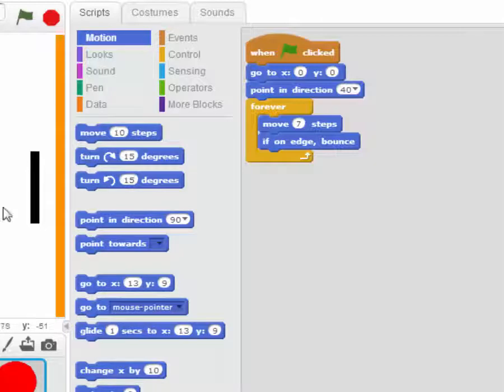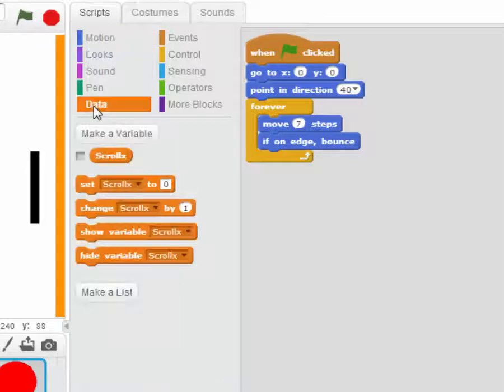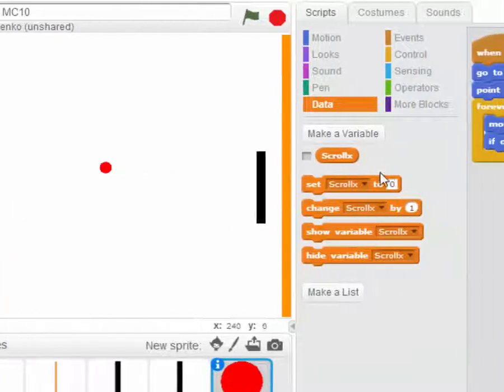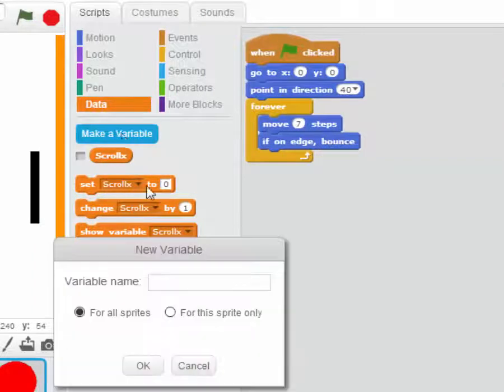But in order to do that, I have to set up a point scoring system. So I'll go to data and I'm going to make two variables, one for player one points and one for player two points. Player one is going to be this paddle and player two is going to be this paddle. So let's make a variable. I'll call it player one score.